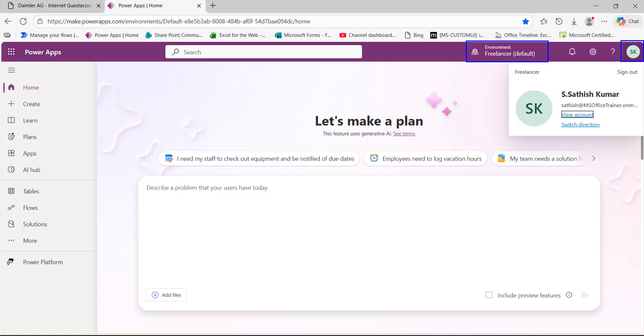Please go to make.powerapps.com. Okay, right. So this is how the Power Apps screen comes up, the welcome screen, here on the left hand side.